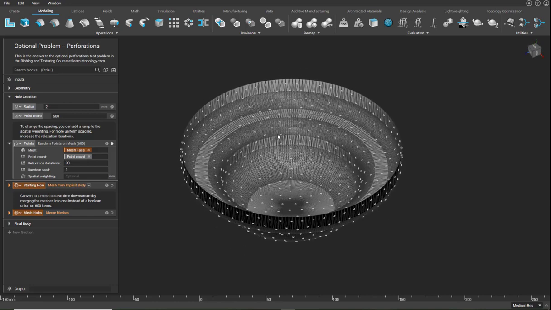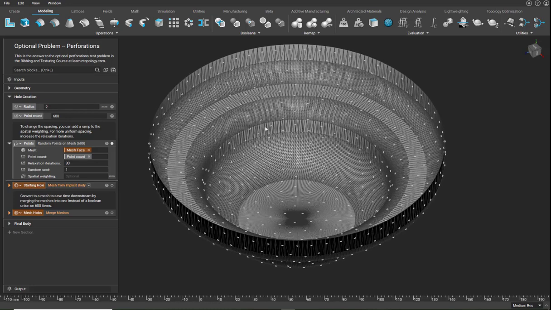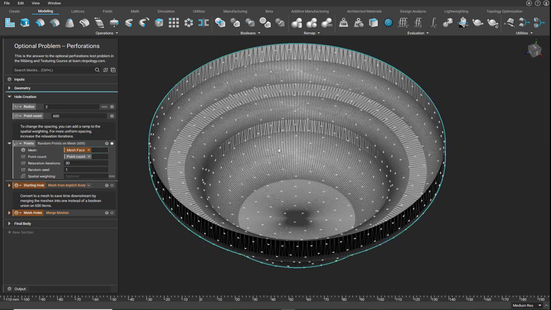I won't explain it in this video. You can watch it in that perforations training, but that can also be another kind of challenge problem, using the surface area of our mesh and thinking about the distance we would need to control that point spacing.